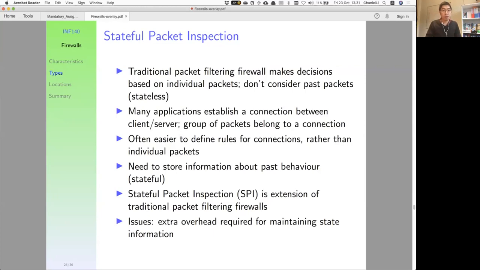So welcome back, everyone. Now let's look at stateful packet inspection. From the previous example, you see the potential issue of packet filtering firewalls. In fact, this type of basic firewall makes decisions on individual packets. So we have these two rules. It only looks at the header information, and then makes a decision.